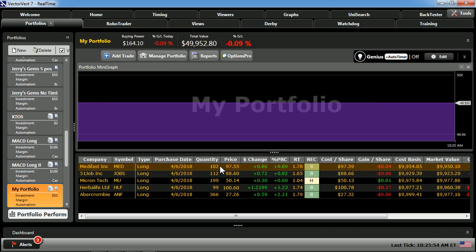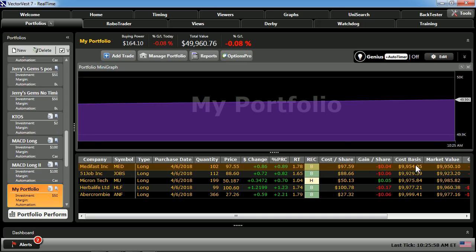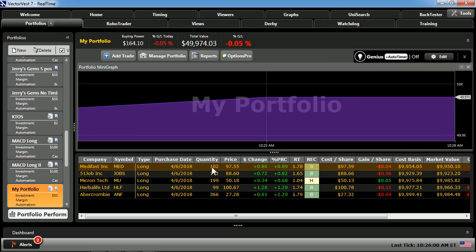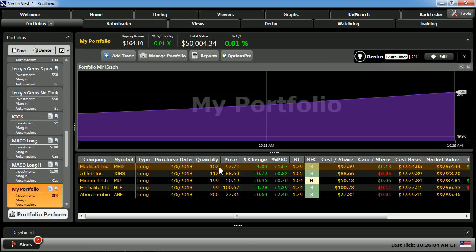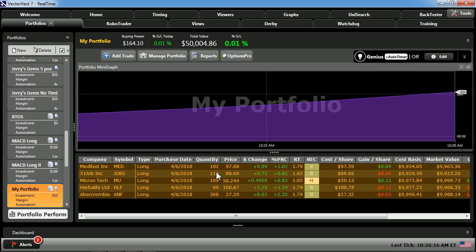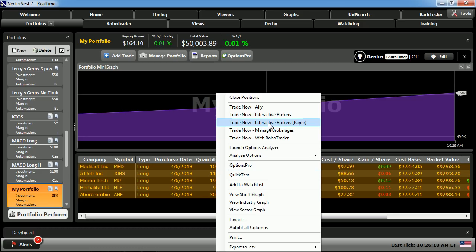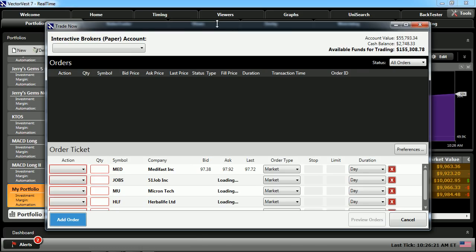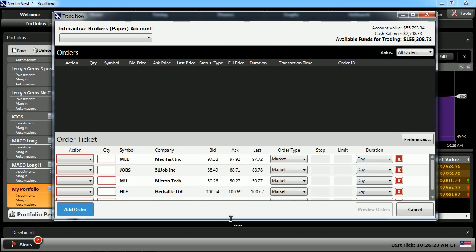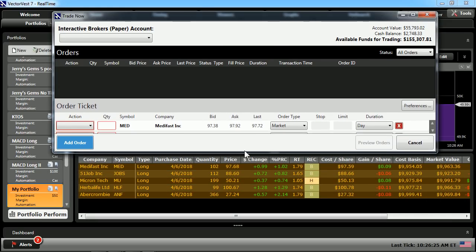We have to buy 102 shares of MED. You can see the cost basis on the right-hand side, roughly $10,000 into each position, which equates to 102 shares of MED, 112 shares of Jobs, 199 shares of MU. So it makes it much easier now when I right-click, highlight all 5, right-click, and go back to TradeNow with Interactive Brokers. I'll pull this section up and pull this up a little bit as well.